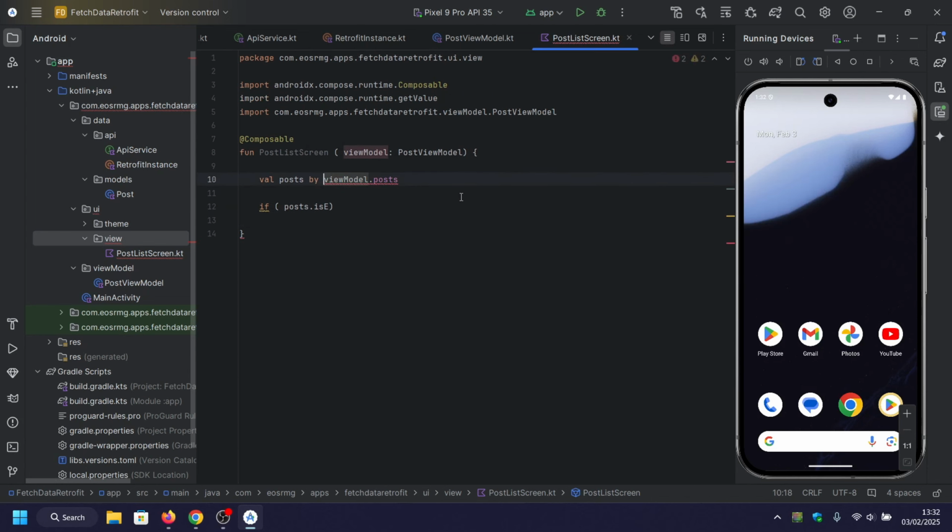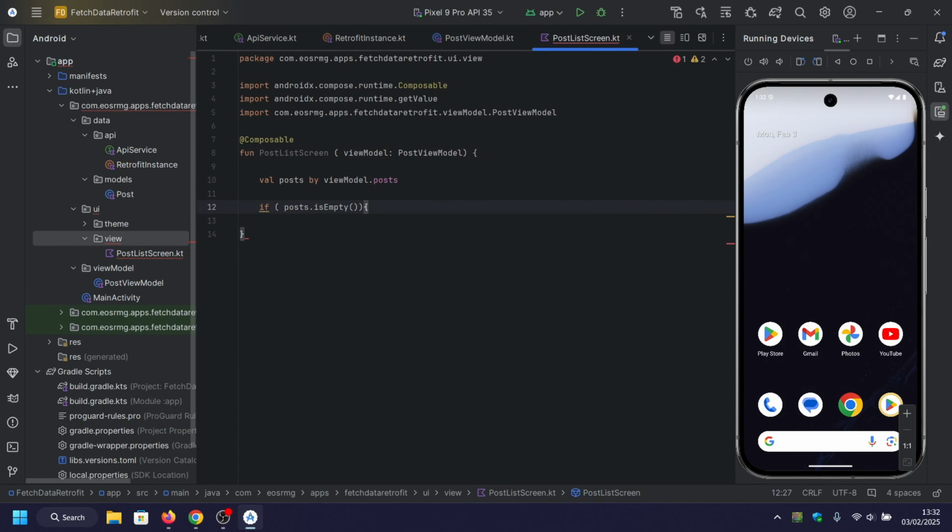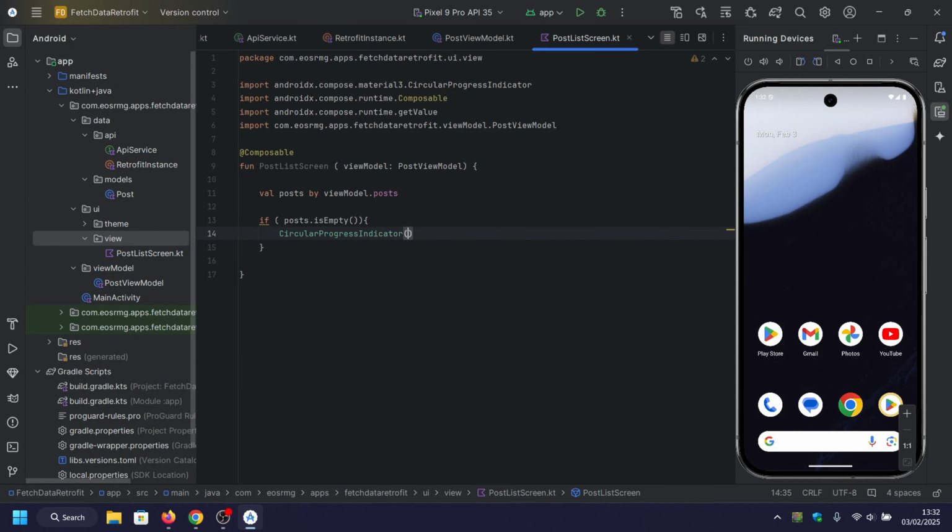Next, we add a conditional check. If the posts list is empty, we display a circular progress indicator. This ensures the user sees a loading spinner while the data is being fetched from the API.